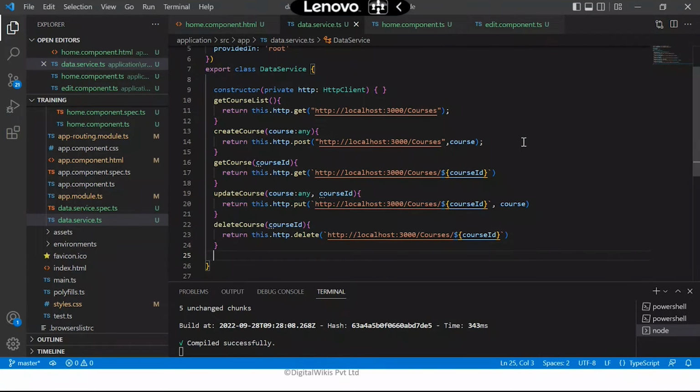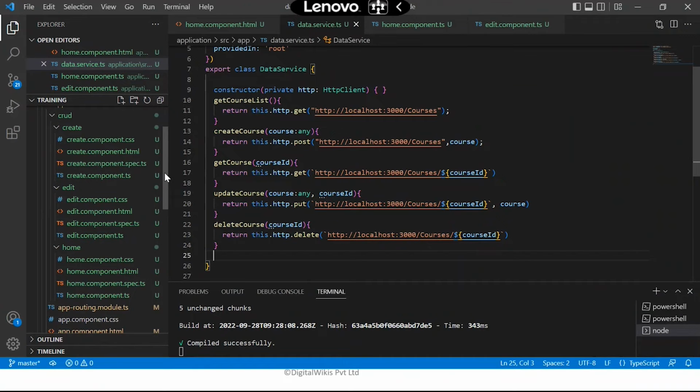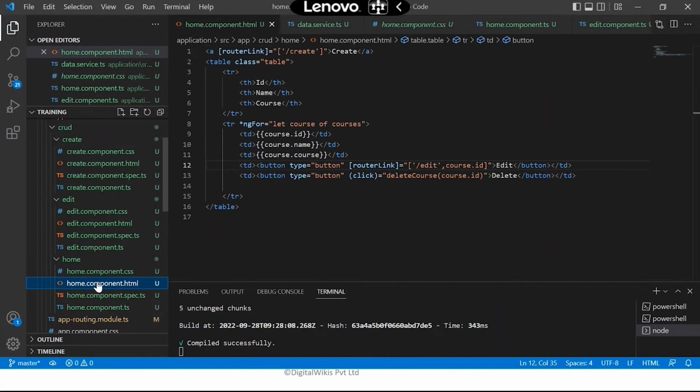Now I'm going to the edit, where we write the delete button. On that button, in the TS file we will write and call this delete method. So in home component we have the delete. I'm writing the click method for this. Here, delete course, I'm passing the parameter course.id.